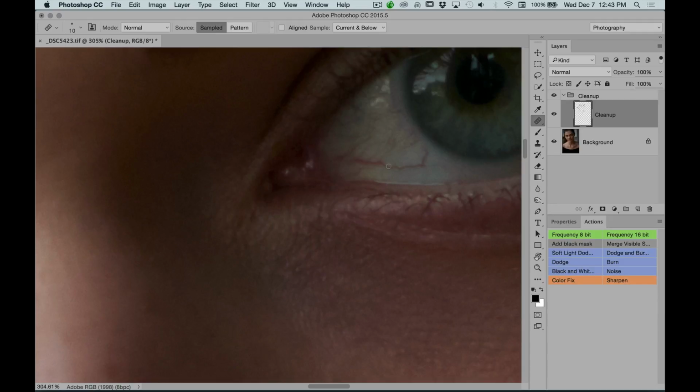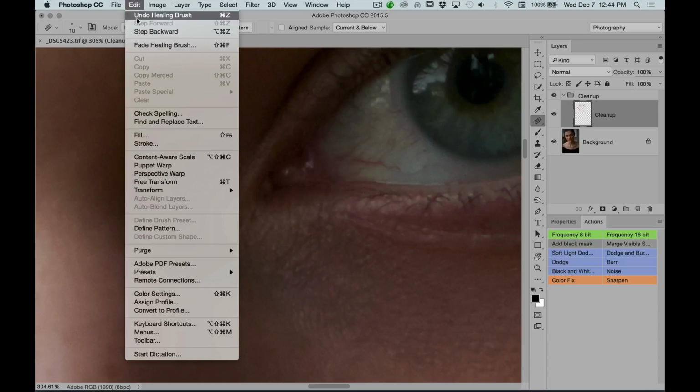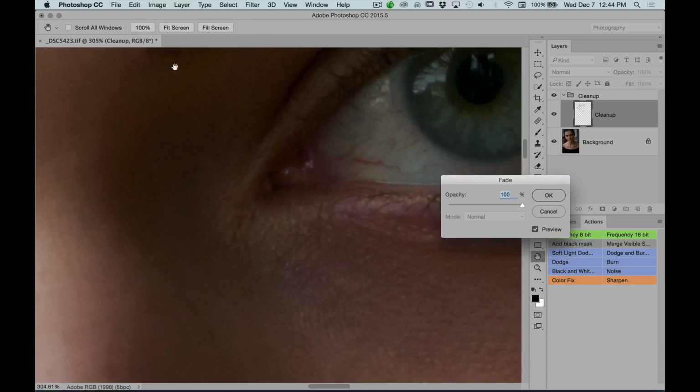Let's say that I want to heal this away, but only at 50%. I'll start by just healing normally, okay? Let's say that I did that. Let's say that I want to bring it back just a little bit. I can go to Edit and Fade Healing Brush.